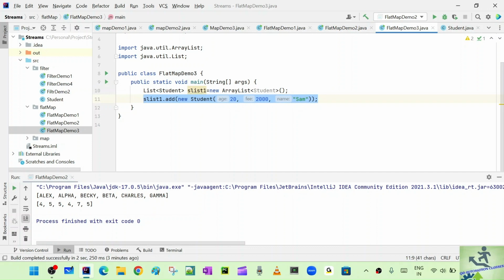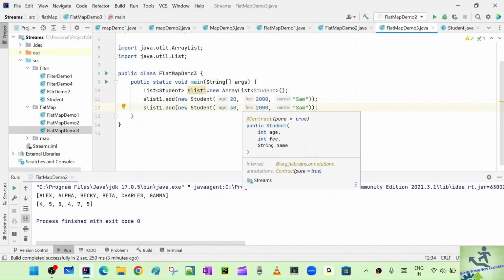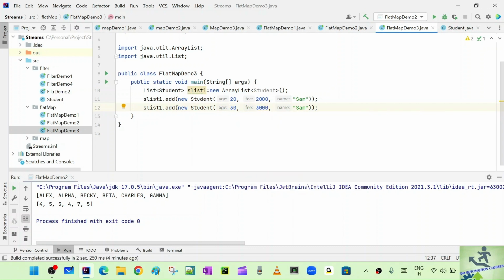Similarly, I can have multiple ones added to the list. So now let's say 30, 2000, instead of that let's say 3000, and done. So this is sList1.add. Maybe a couple more I can add: sList1.add, now let's say 40, and here 4000, and here Alex. So let's say these three student records are present in student list one.